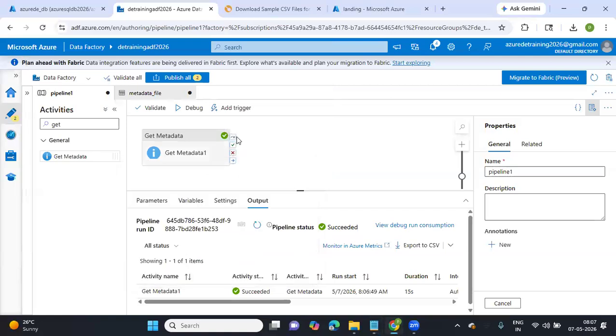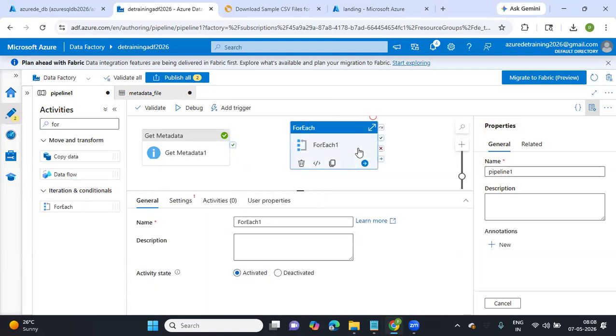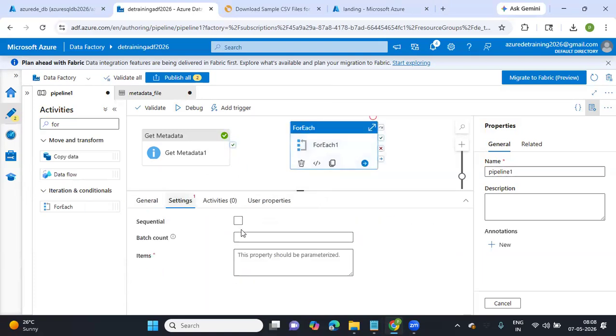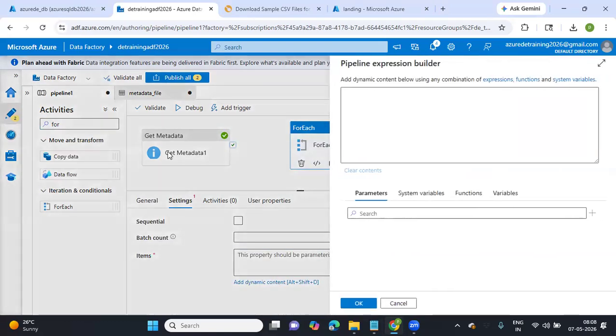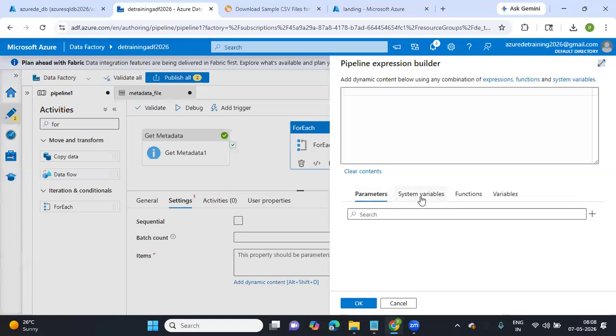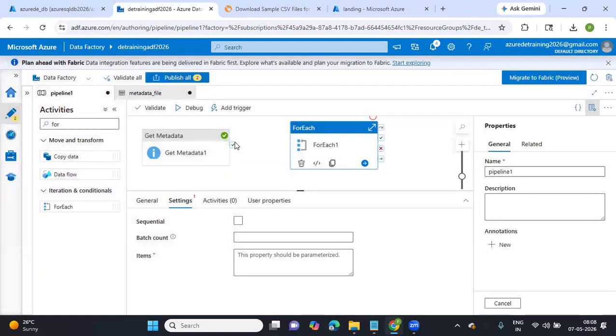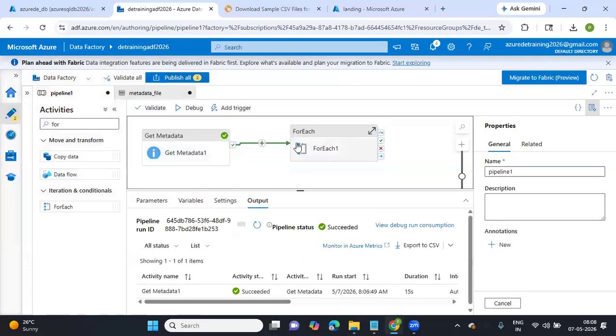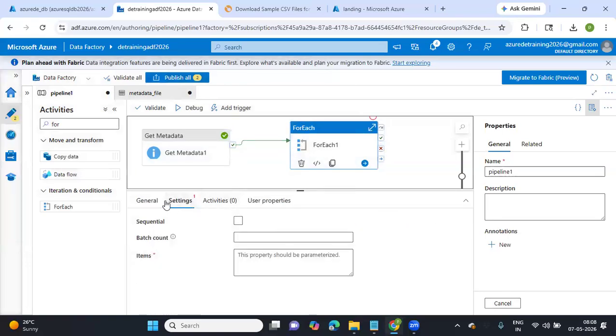Okay, let's see now. Use a for each activity. Create a link. If you do not create a link, you will not be able to see the output of the previous activity here. Once you create a link, only then will you be able to see the output of the previous activity in the next activity.